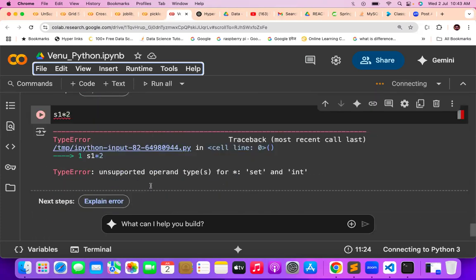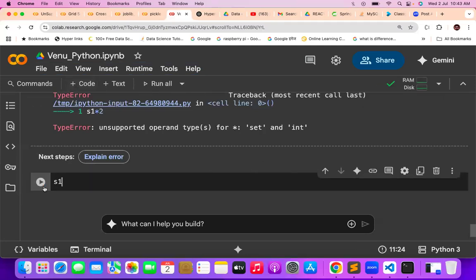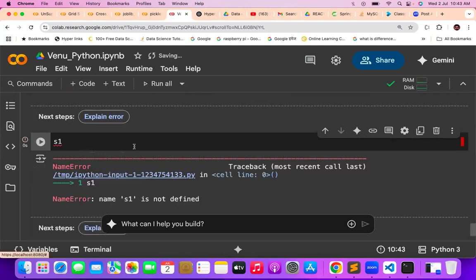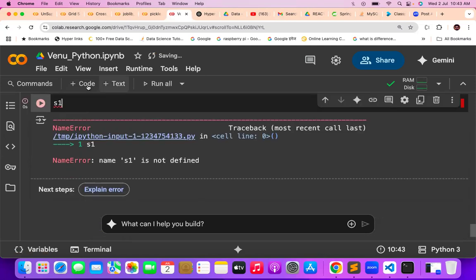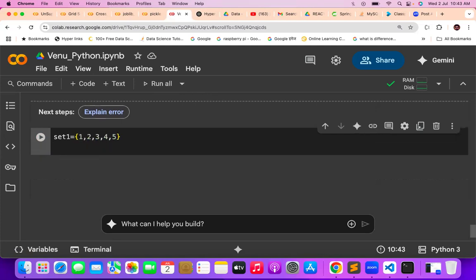Now what is the S1? Finally, what is S1? I just want to execute this one. Here in this S1, I will be having some values. Let me see what values are going to be available there. Okay, there is no object for S1. Let me define one set now. Set one is equal to, I will define some values in this. Let me execute set one, and I can see some values.